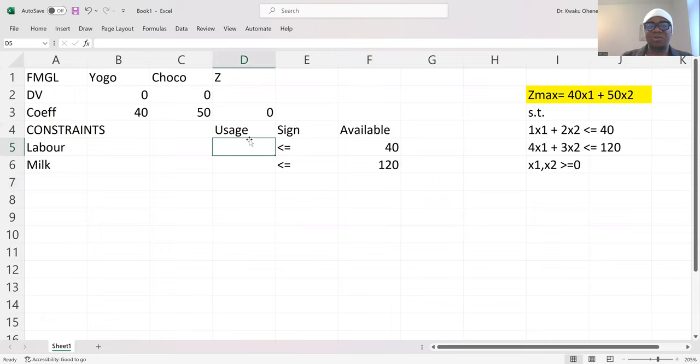Let's go to the main thing, which is the usage. Now, the usage is a formula which is only obtainable if you have the numbers written. So look at the first constraint. The first number is 1. The second number is 2. Then the second constraint, the first number is 4. The second number is 3. So you go here. And then you type, first constraint is 1. So you type 1. You go to the right. The second part of the labor constraint is 2. So you type 2. So you go to the one under the yoga, which is the X1. The coefficient there is 4. So you type 4. Then under the choco, the coefficient there is 3. So you type 3.